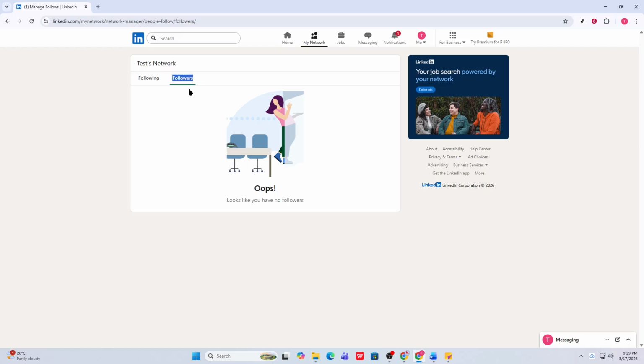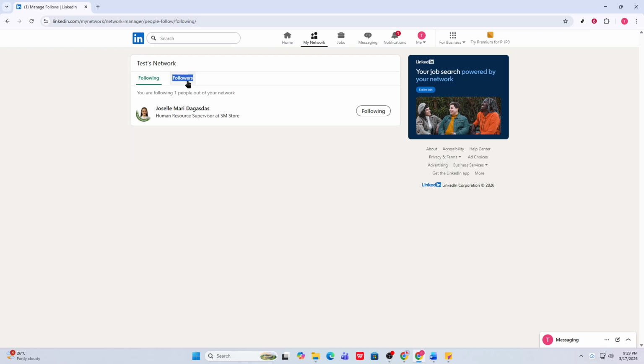In this followers view, you'll see names and profiles of people who've opted into your updates. You may also notice options to sort, search, or manage what you see. Keep in mind, counts can vary slightly from connections because some people follow without connecting, and some connections may unfollow your content while staying connected.